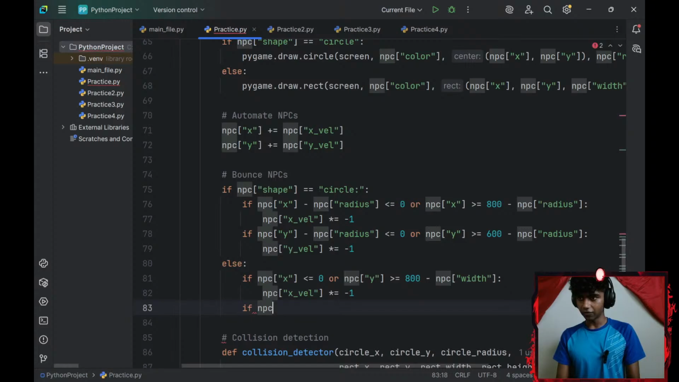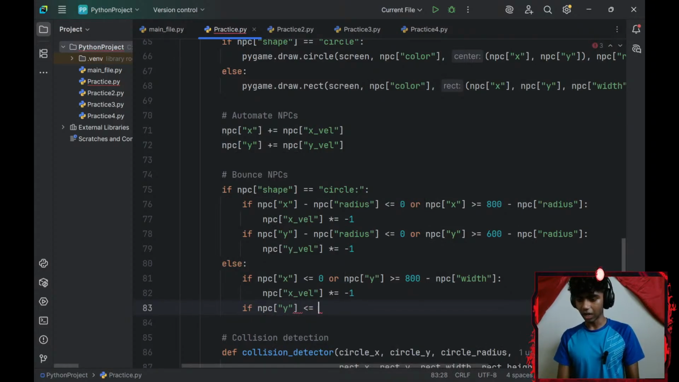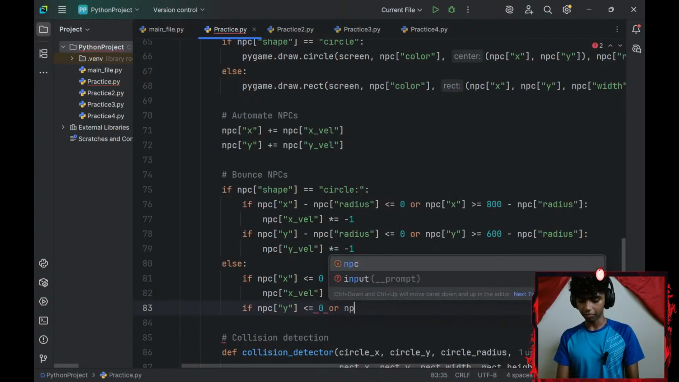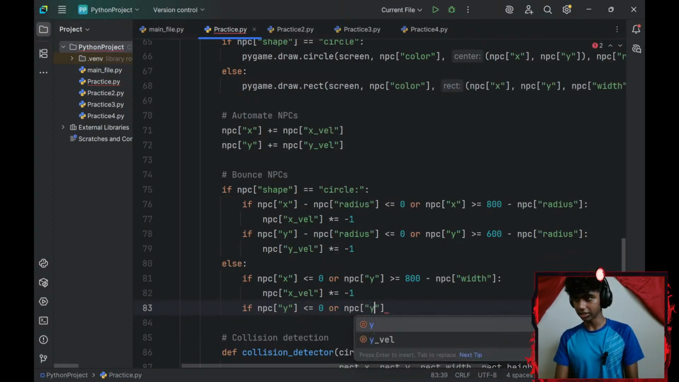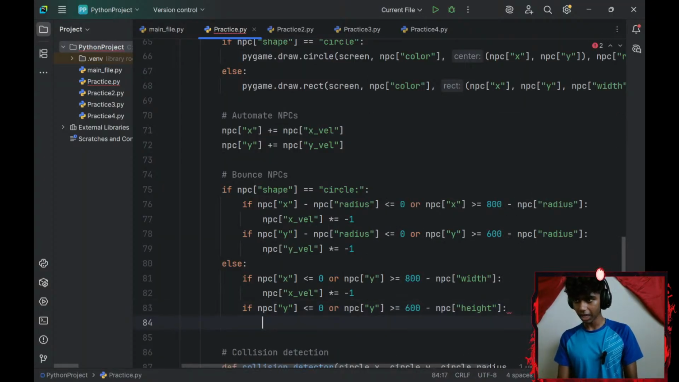Let me do the same thing for my y-axis. If my NPC at index of y-axis is less than or equal to 0, or my NPC at index of y-axis is greater than or equal to 600 minus my NPC at index of height, I will do this. NPC at index of y velocity is going to be asterisk equals -1.